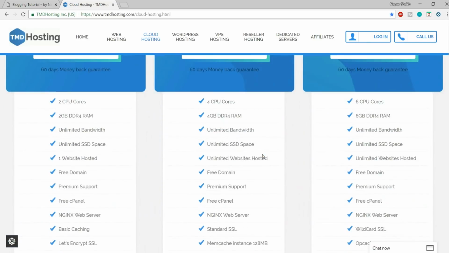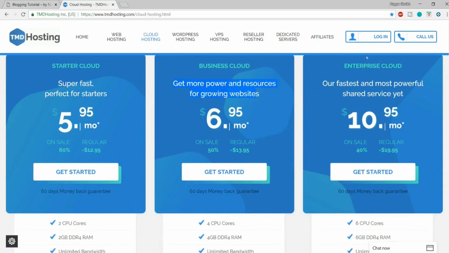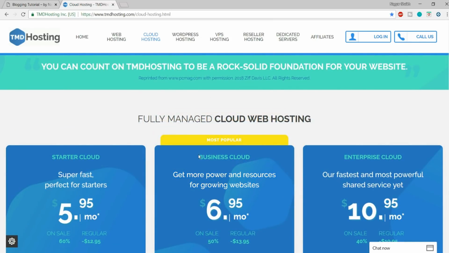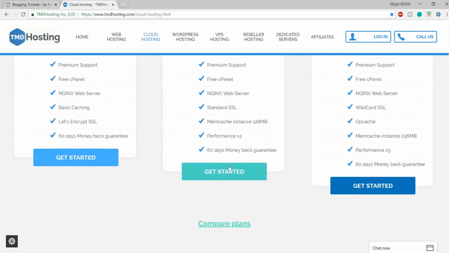And once you're receiving more and more visitors and traffic on your website, you can consider upgrading your plan to enterprise cloud. But for starting, I would highly recommend you to go with the business cloud. That is the best performance, and that is the best thing that you can get. So I can simply click on this get started button.